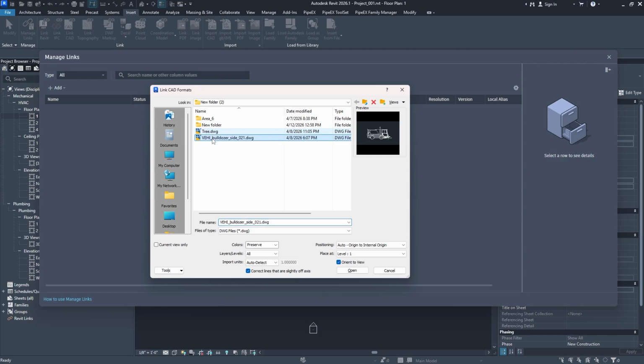I will select a DWG I want to insert. Here we have some import settings. For example, it is possible to preserve, invert colors or make them black and white. Then you can load all layers or specify only a few layers you need to load.